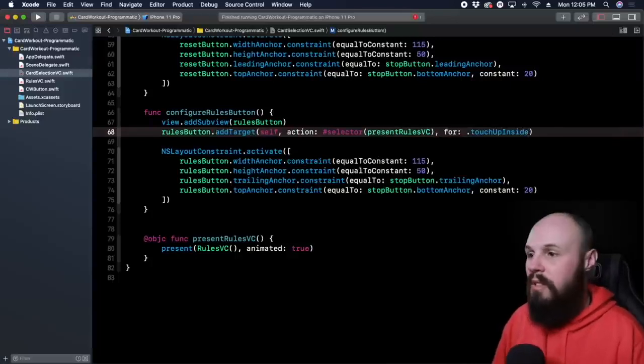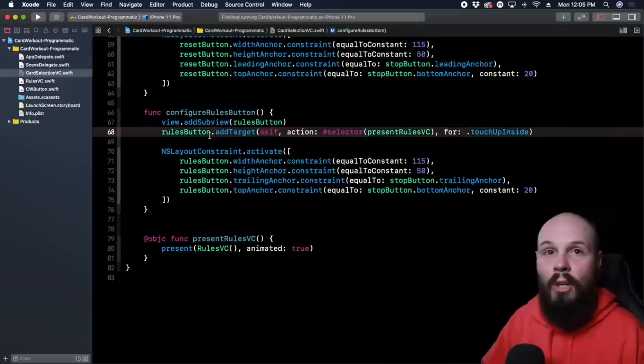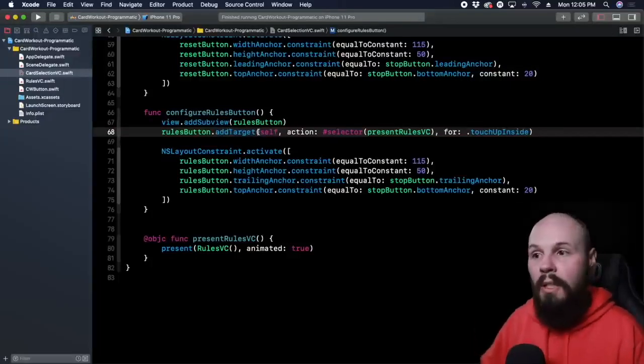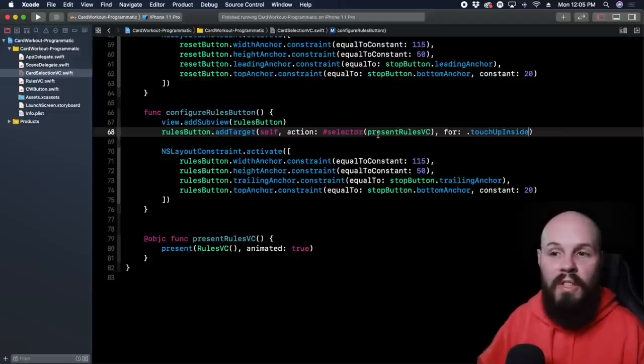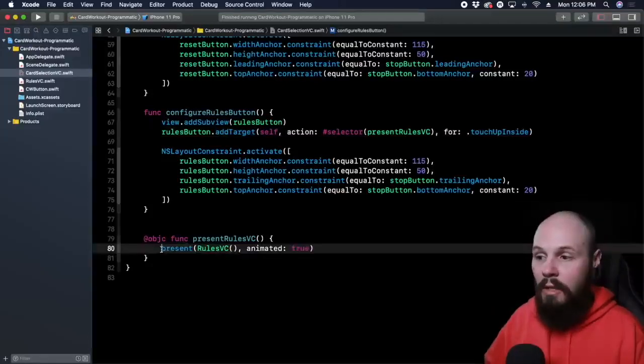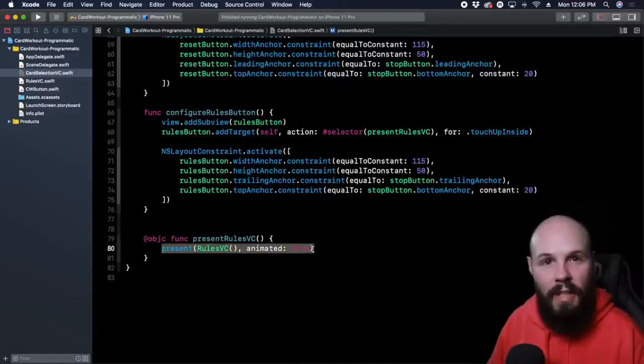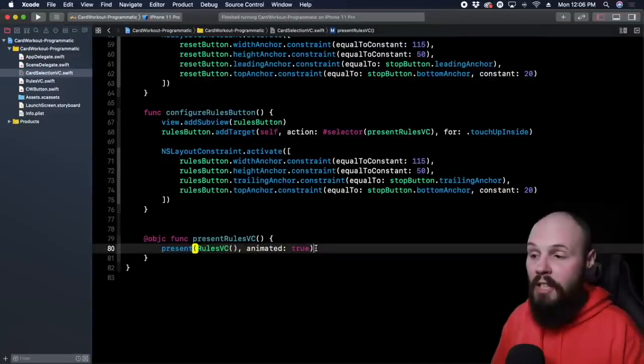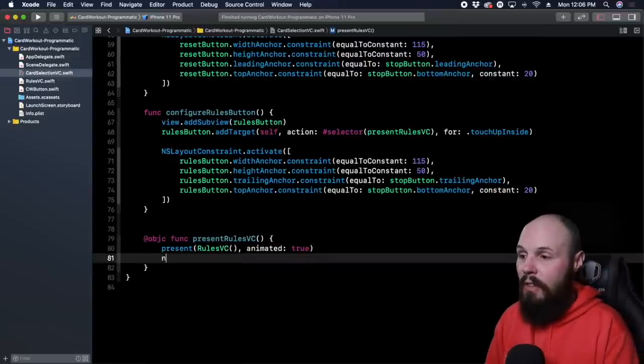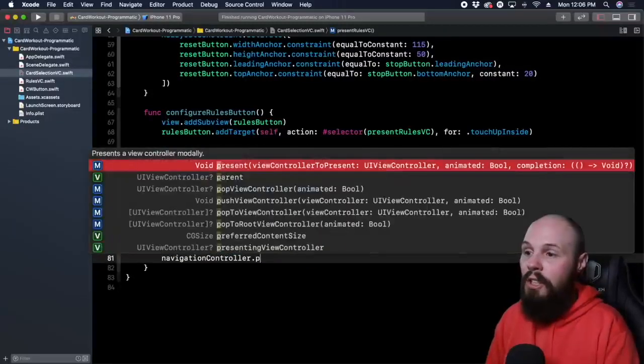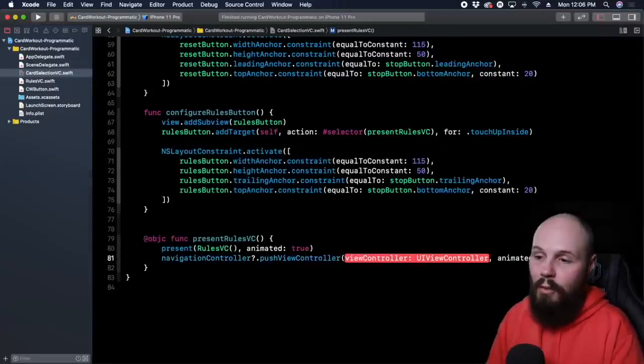So there you go, touch up inside. So now our rules button has a target that when we tap our rules button, it's going to fire off present rules VC, and present rules VC again presents the view controller. Remember, presenting is modal. If we were in a navigation controller, we wouldn't use present, we would use navigation controller dot push view controller, and we would pass that view controller in there, rules VC.